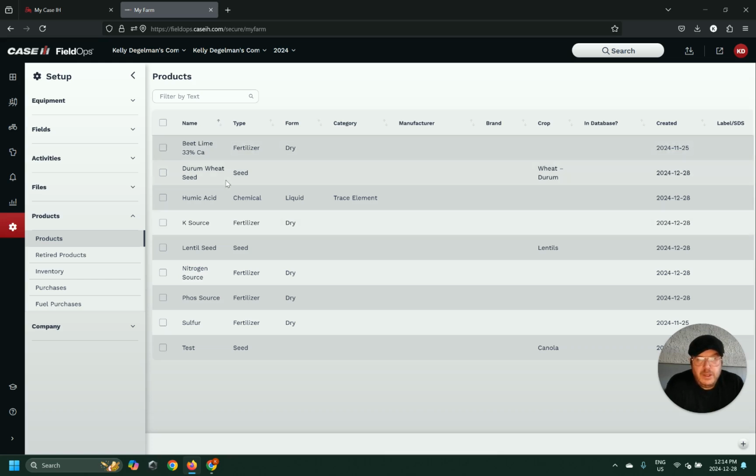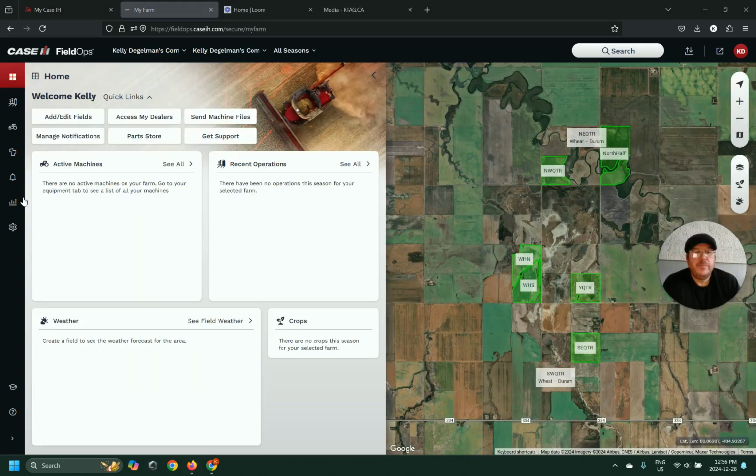I've created some basic products: some seed, durum wheat seed, lentil seed, and then just some generic fertilizers that I created: nitrogen source, phos source, potassium source.